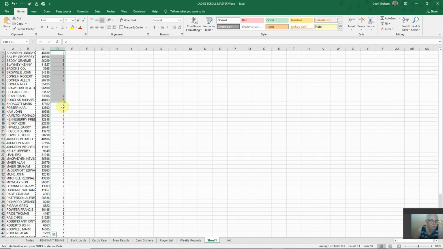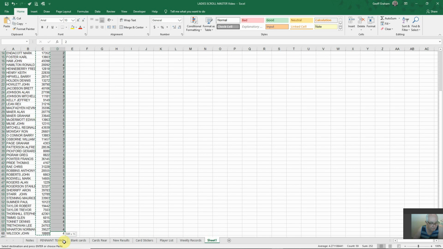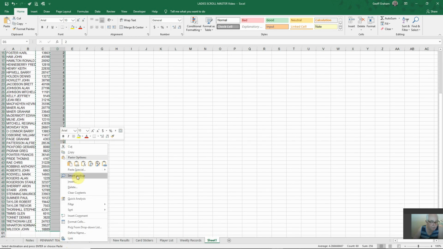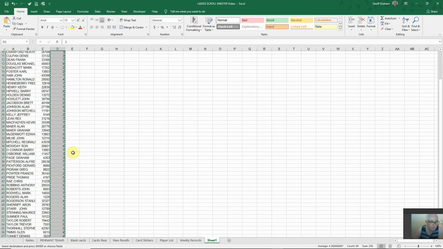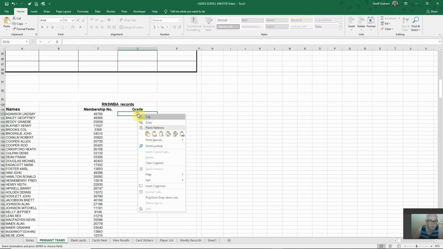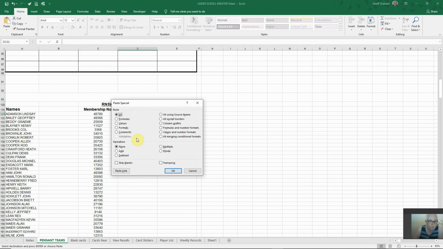Now hopefully Bowls New South Wales might have a listing in Excel format that you can use, which will make life a lot easier for you. Obviously you only have to do this once. Paste special, values.